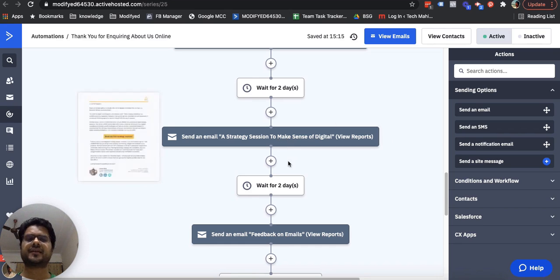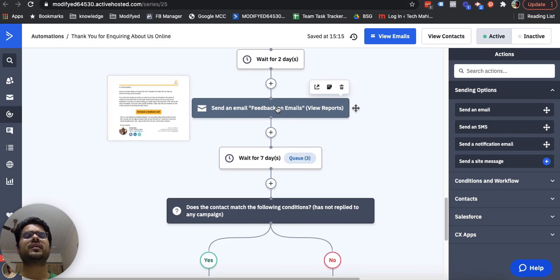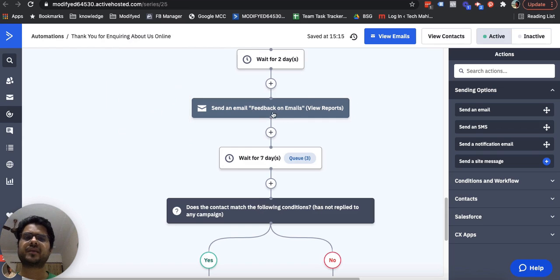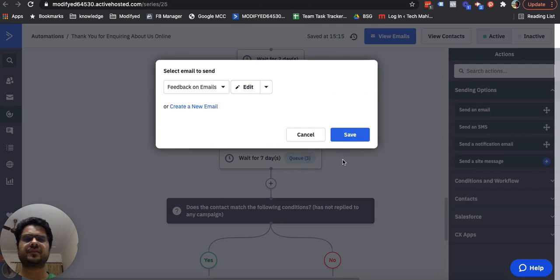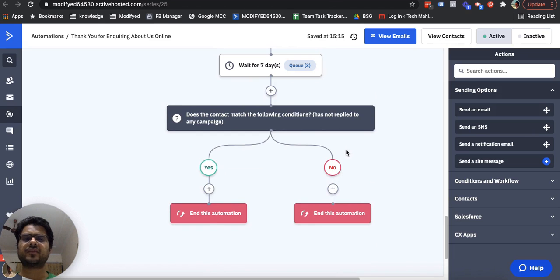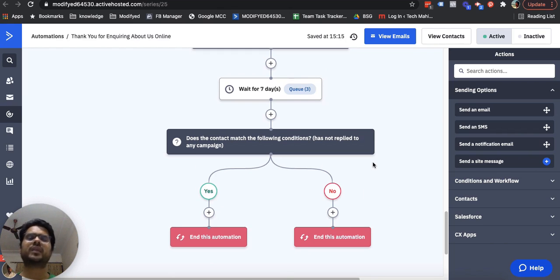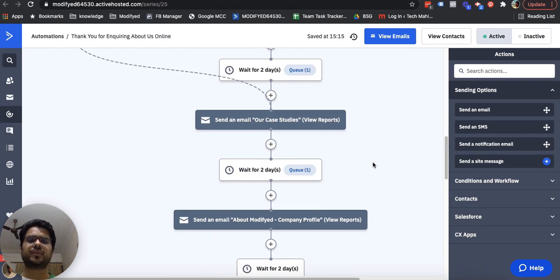Finally, the last email, we send out a feedback email where we take concrete feedback about the experience which users have had on the emails that they've received, right? Finally, we wait for 7 days. Does the contact match the following condition? Has not replied to any campaign. In either case, we are ending the automation here, but we can build this out further as well, right?